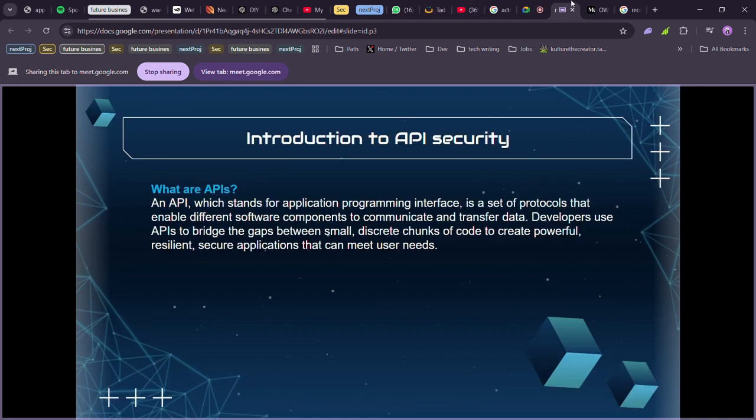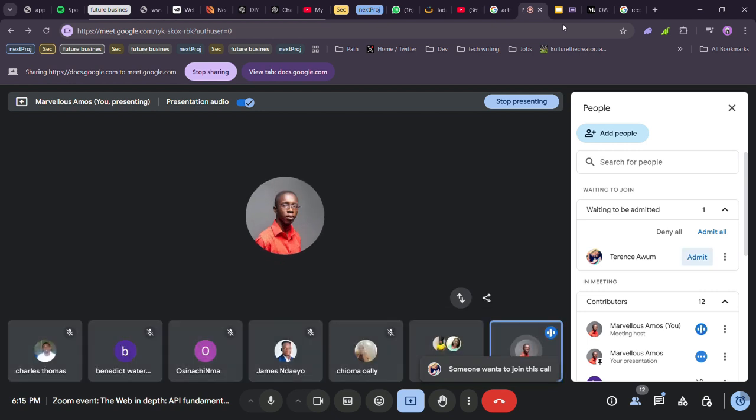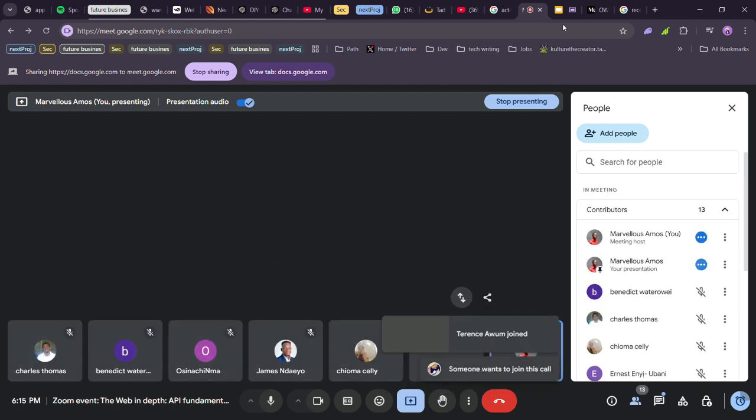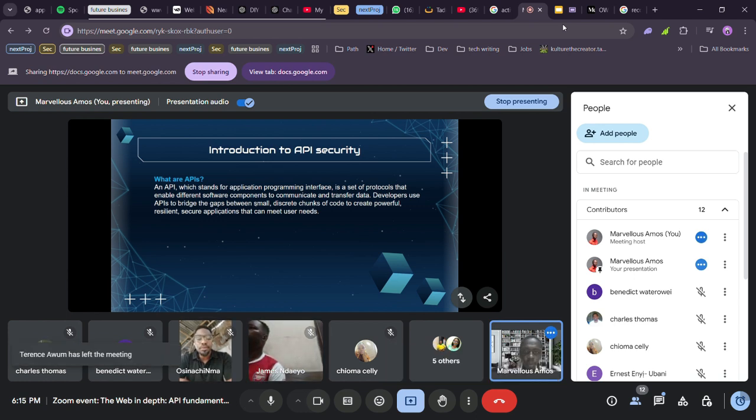Before we talk about API security and all the jargon that comes with it, we have to begin by identifying what APIs are. Some of us may be familiar with what APIs are. APIs, standing for Application Programming Interfaces, in simple terms, are basically the way applications connect with each other. It involves a set of protocols that enable different software components to communicate and transfer data.